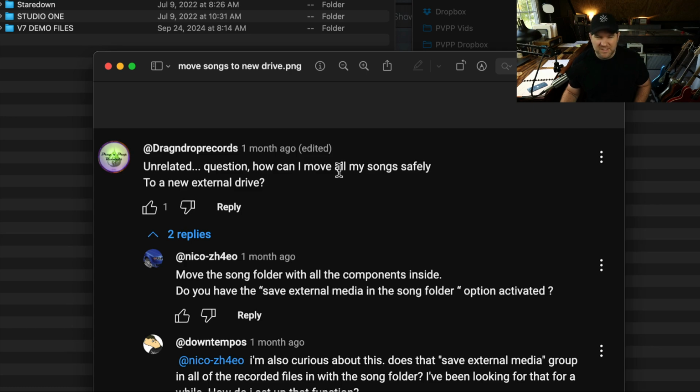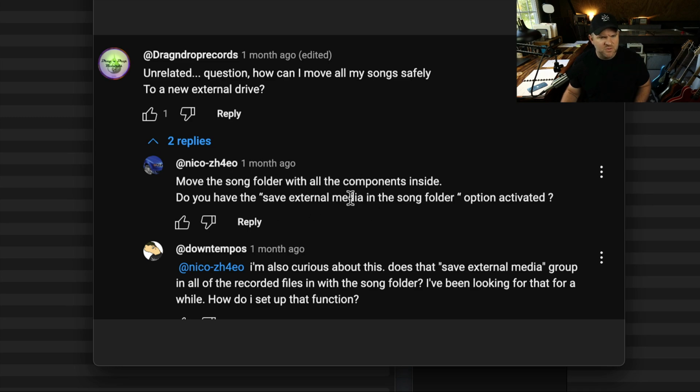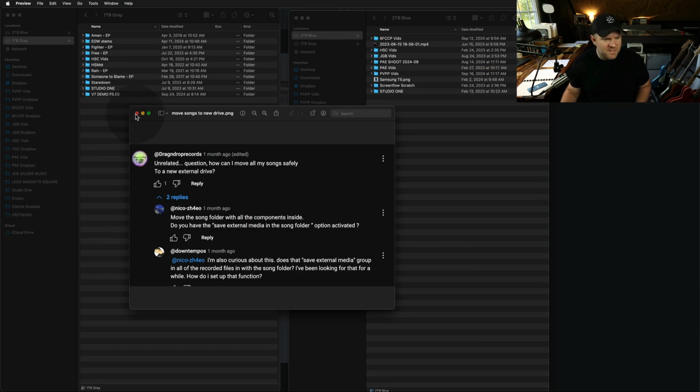Let's go through that. It's actually a lot simpler than I think a lot of people think, but there's a couple of things to keep in mind, as we can see in the comments, talking about saving external media in the song folder. What is that all about?